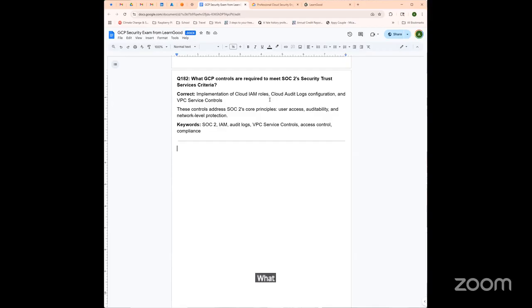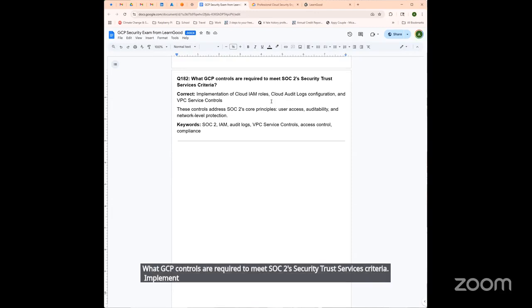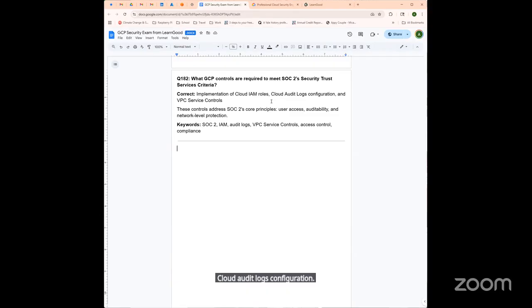What GCP controls are required to meet SOC 2's Security Trust Services criteria? Implement Cloud IAM roles, Cloud Audit Logs configuration, and VPC Service Controls. These controls address SOC 2's core principles: user access, auditability, and network level protection.